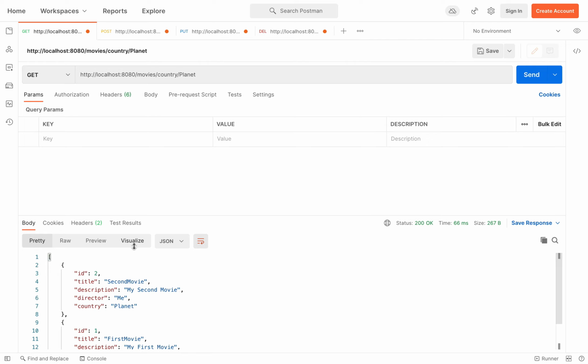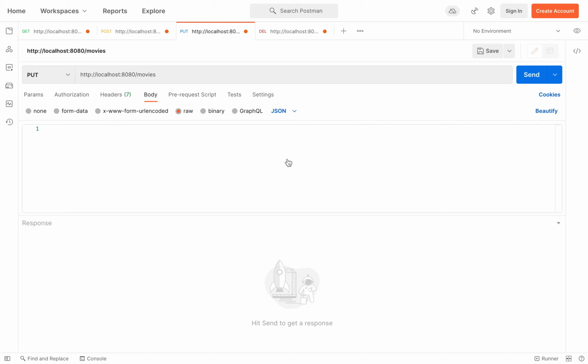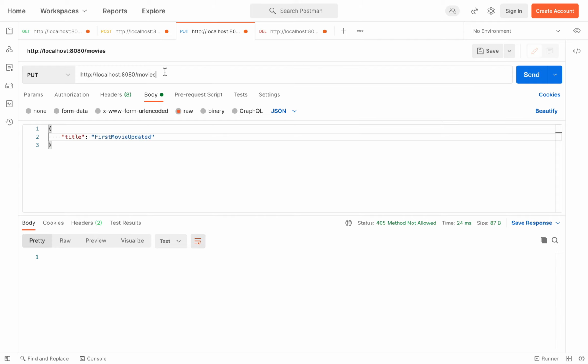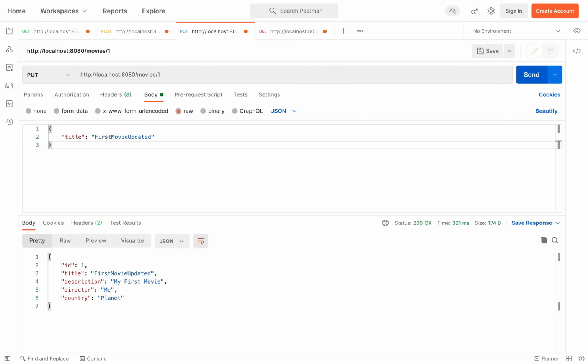Very good. Now we can also update an existing movie inside the database. So go inside the tab Put, click on Body, Raw, JSON. Let's put the title. First movie updated. Let's put the ID, so /1, and click on send.